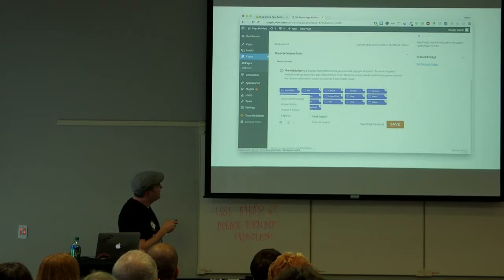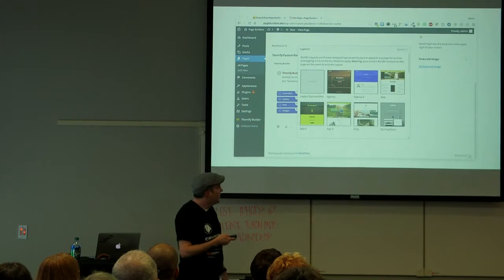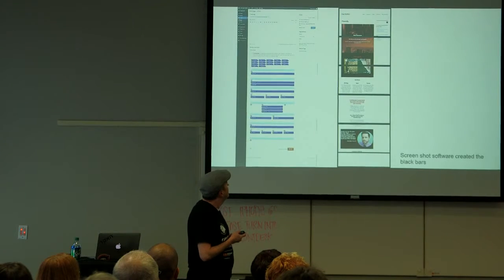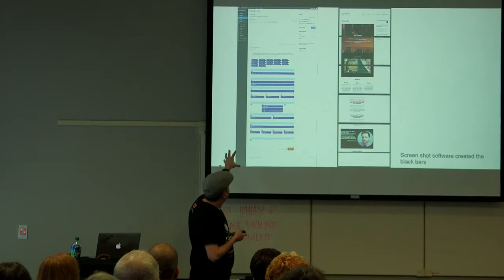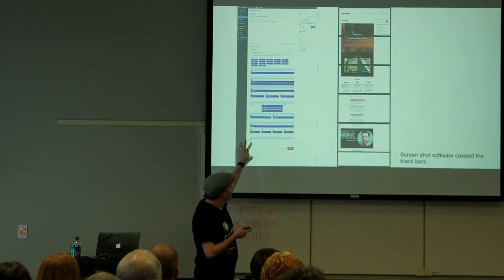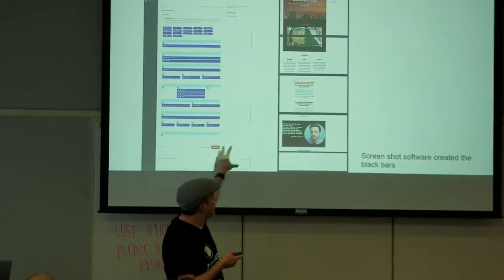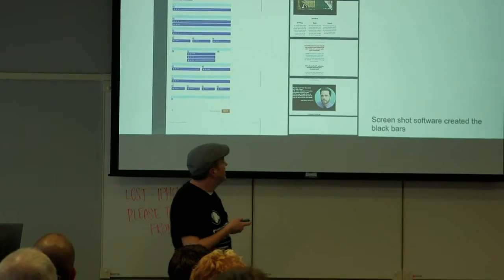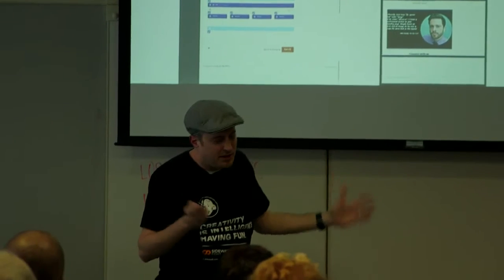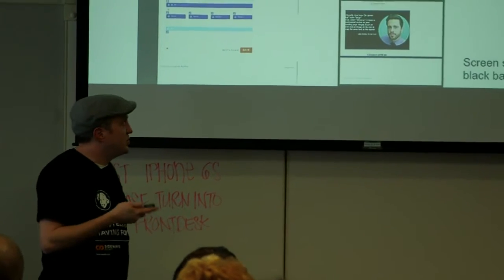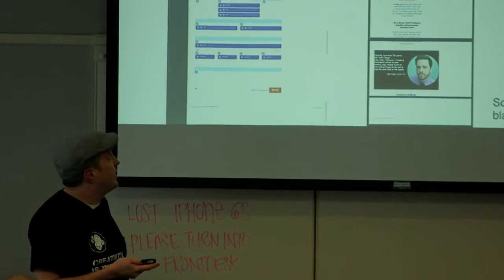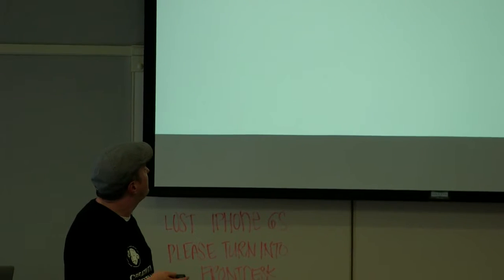You click layouts here. Then you have a bunch of different layouts you can use. And on the back end, it looks like this. And then you can see it on the front, and it looks like that. Once again, ignore the black bars. But it just shows you, you can build something pretty quickly, something pretty flexible.